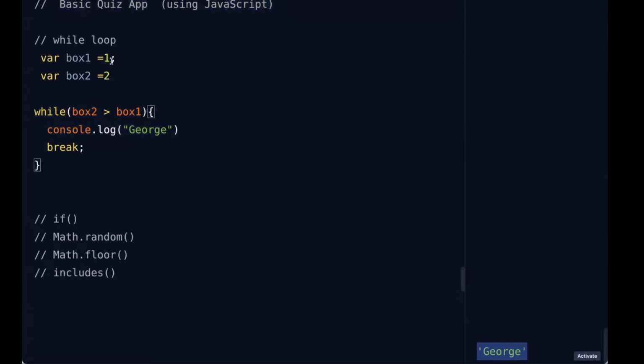Why don't we change this to 3? Let's see. Nothing happens. It did not give us anything because, of course, box2 is not greater than box1. Or rather, box1 is greater than box2. So the condition is false, and if it is false, nothing will happen. That is the basic explanation I can give you for the while loop.